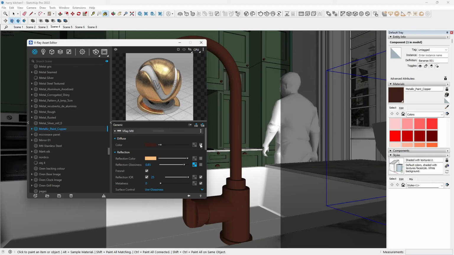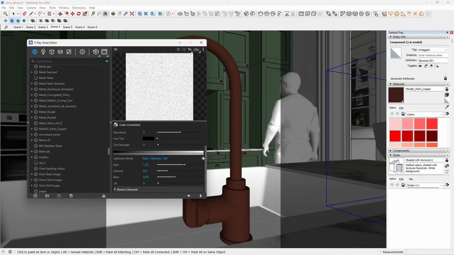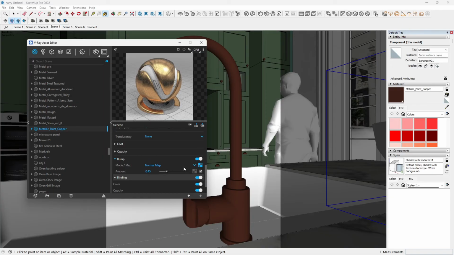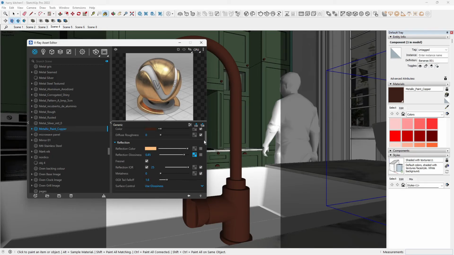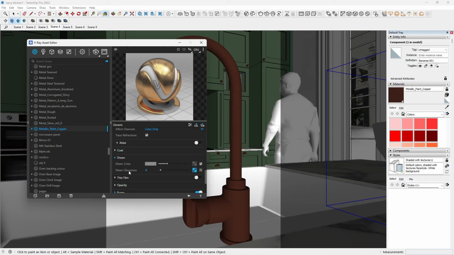With that done, you can come down here and copy the map, then come to your bump, just right click and paste as an instance. Switch to advanced settings, then come under sheen. This is sheen here, and you want to just drop that map, right click, paste as an instance under the sheen glossiness.